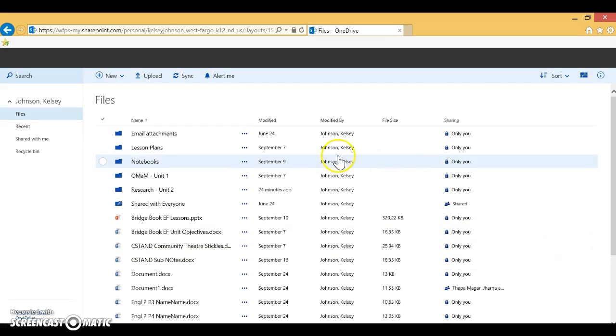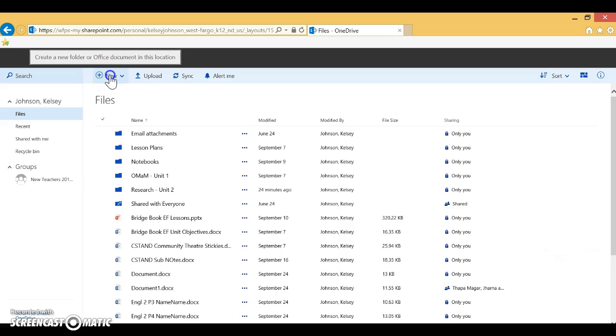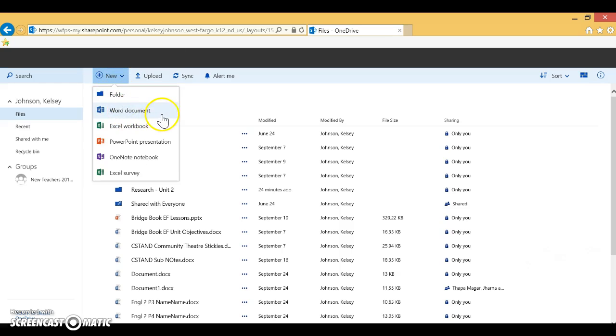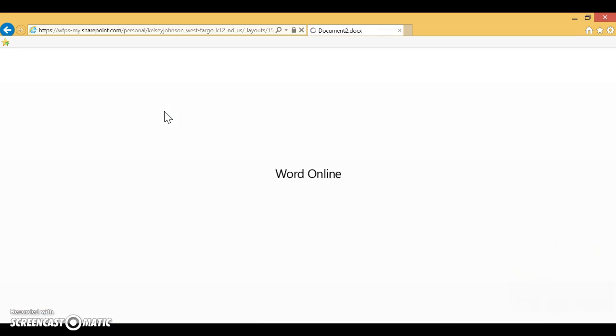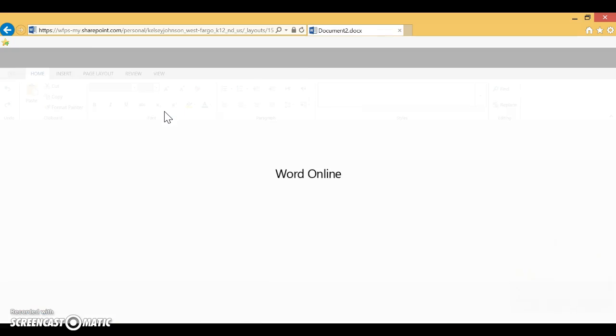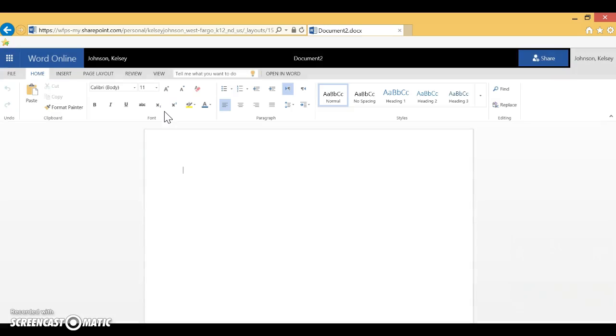Once you open OneDrive, you'll be greeted with a screen that looks like this. Mine obviously has a lot of files in it. Yours might look different. However, the first thing you want to do is click on New, and you are going to be creating a Word document. When you open a file and start a file in OneDrive, it automatically saves for you. So if your computer crashes, if something happens to the power, or if something accidentally gets deleted, chances are you might be able to still find it.